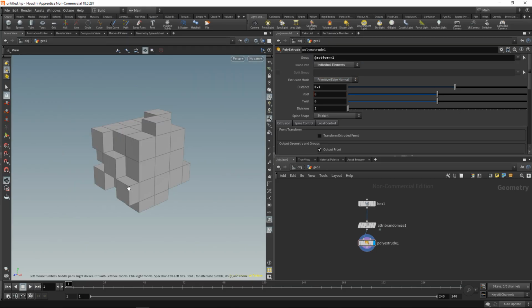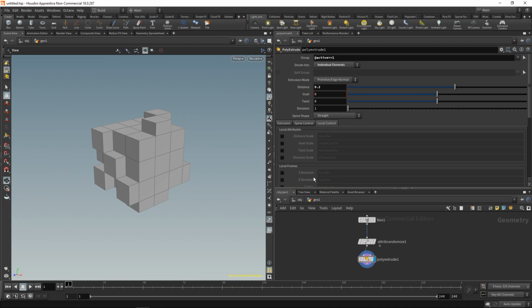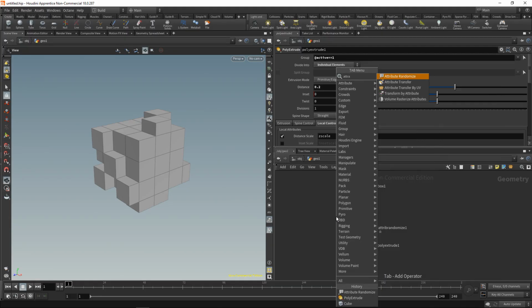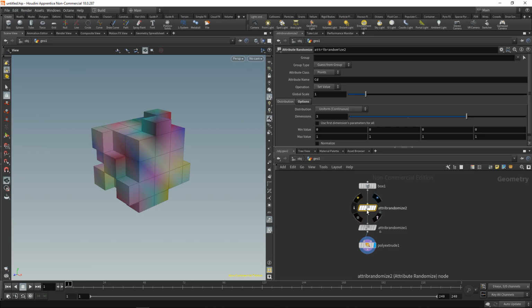Also, I want to randomize how far those individual faces are being extruded. And the poly extrude has a tab called local control, where I can specify an attribute that scales this distance here. And it's called zscale. So let's create a random attribute on our primitives as well, called zscale. And in our case, again, let's use an attribute randomize. Wire this in maybe before this one.